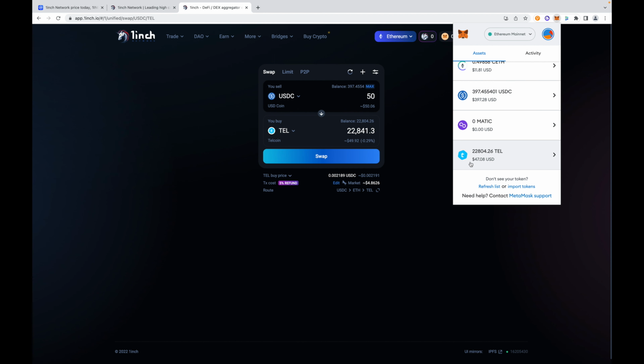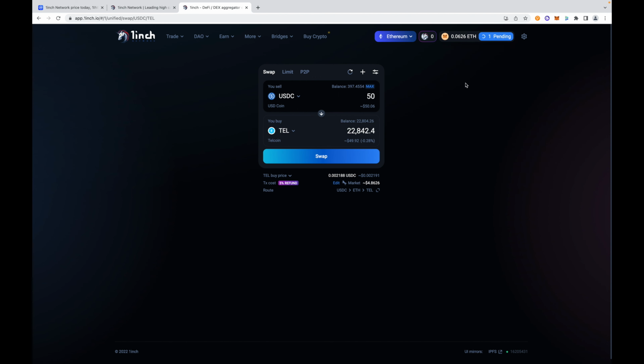So Telcoin is in my wallet, 22,804. Again, because of the transactions, it's used up about 41 of my TEL for that transaction. But I wanted to show you 1inch over the Ethereum network. Moving forward, I will not be doing transactions over the Ethereum network. I will be doing transactions over layer twos or sidechain networks, which save on these transaction costs.